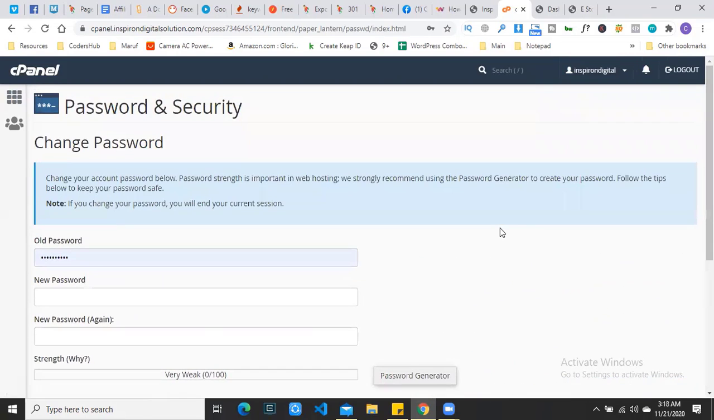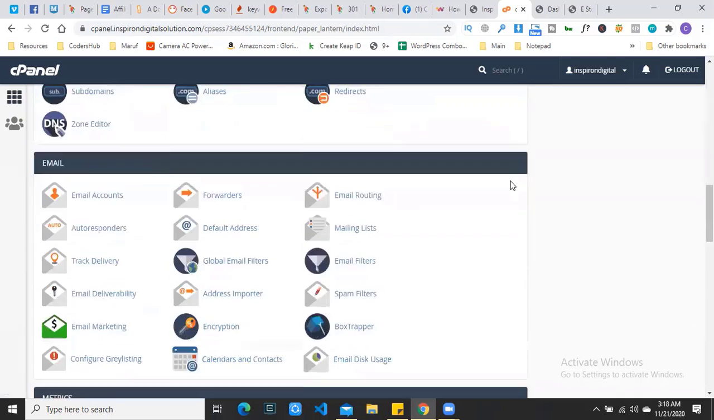So there are two methods, but I think the most important one is the first method, for when you forgot the password. The second one is for changing the password when you know everything but want to change it for security reasons.